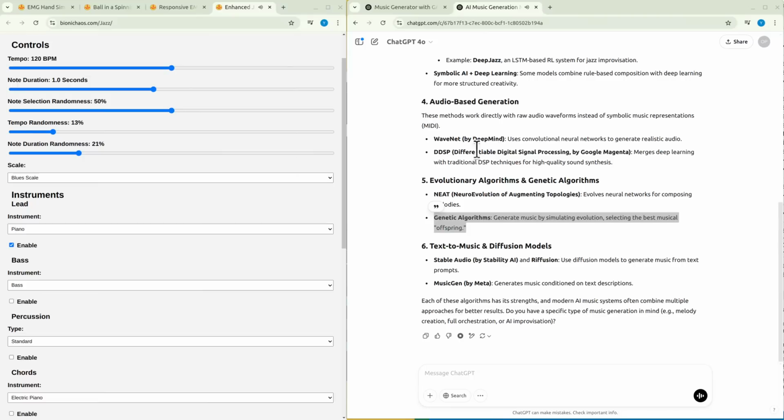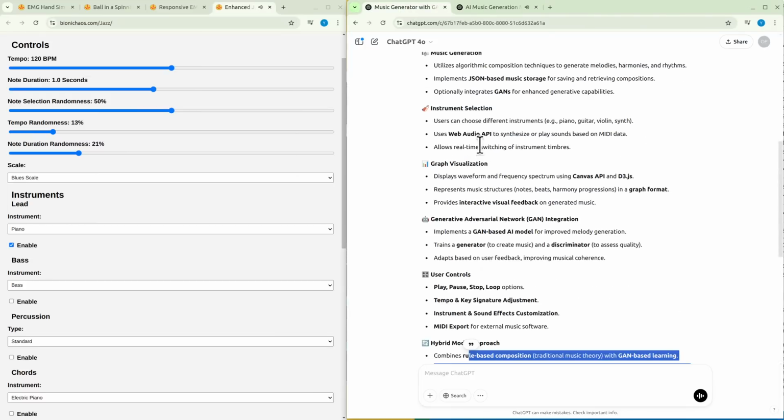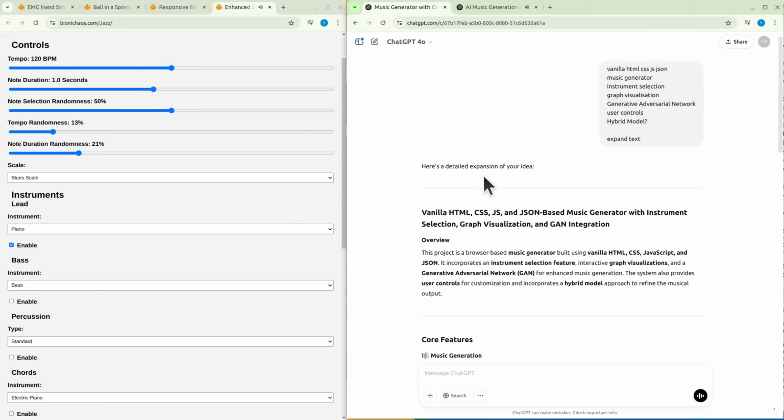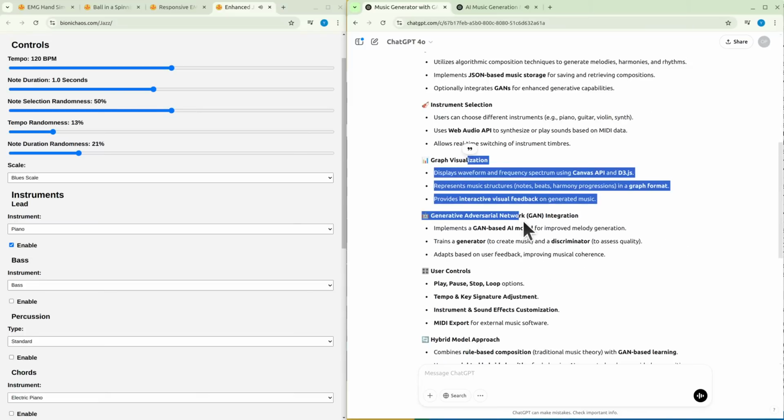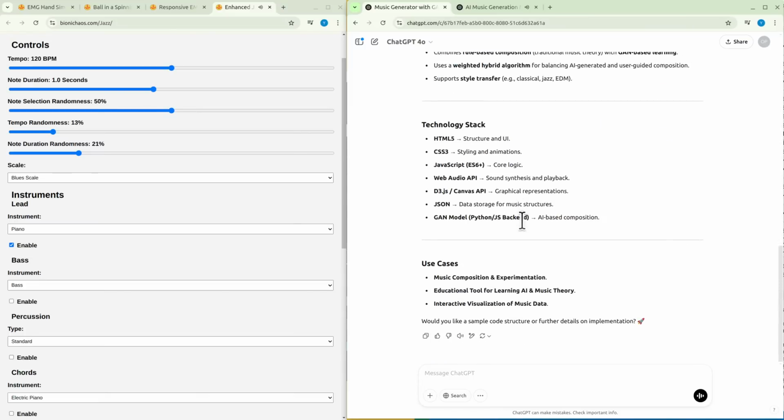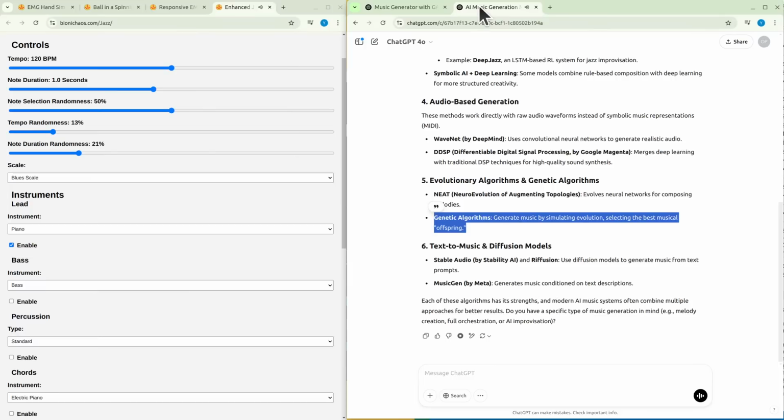6. Text-to-music and diffusion models. Stable Audio by Stability AI and Riffusion use diffusion models to generate music from text prompts. MusicGen by Meta generates music conditioned on text descriptions. Each of these algorithms has its strengths, and modern AI music systems often combine multiple approaches for better results. Do you have a specific type of music generation in mind, e.g., melody creation, full orchestration, or AI improvisation?